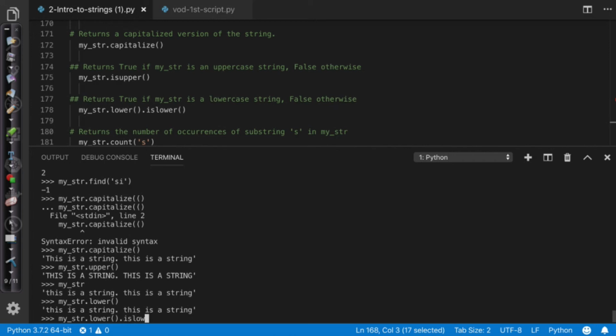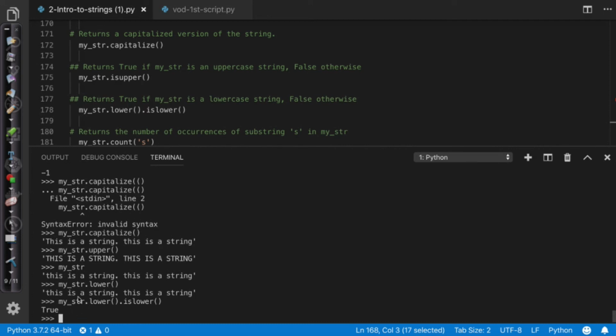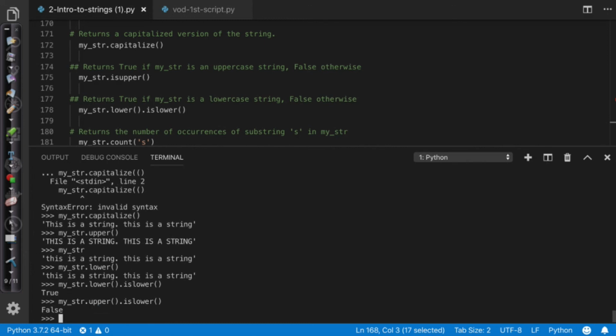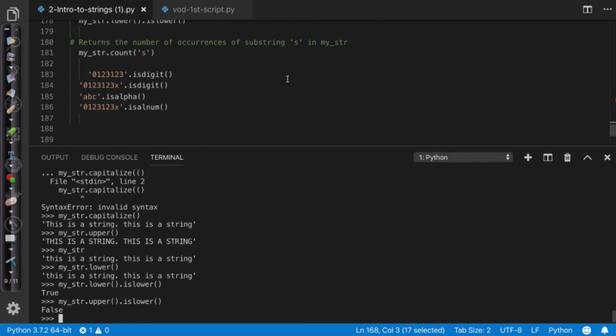So what this is allowing me to do is nest these values. It's taking the string, running the syntax to make it all lowercase, and then determining whether or not it is in a lowercase value. If I were to modify this and say upper, what we're seeing is now it's false. So we can actually string methods together using this dot notation.